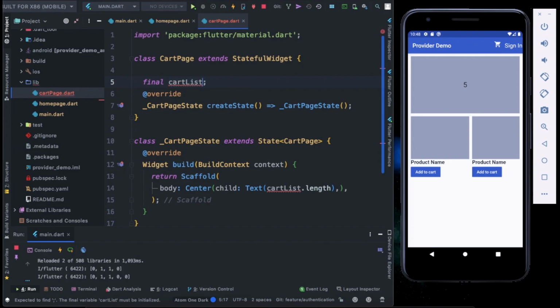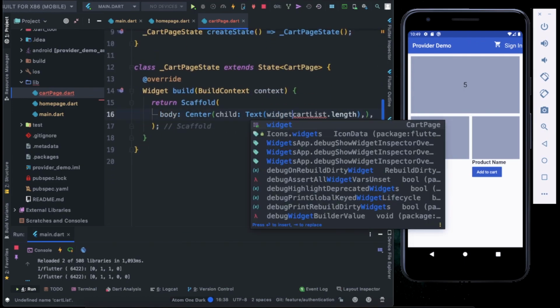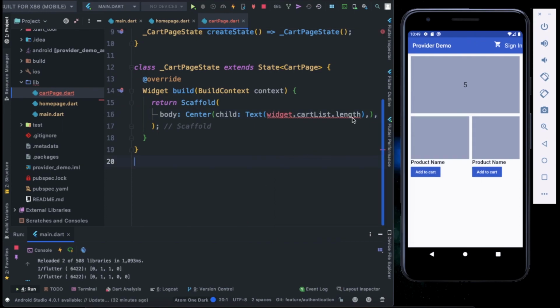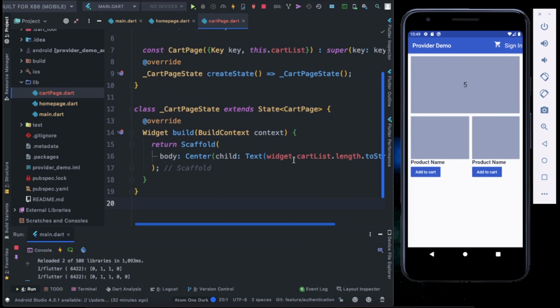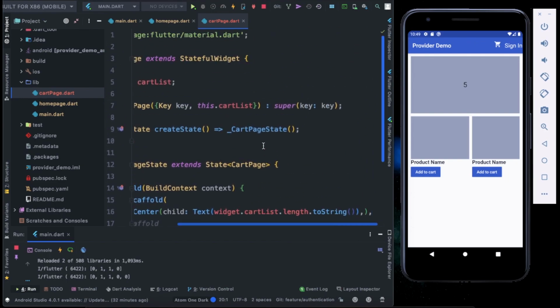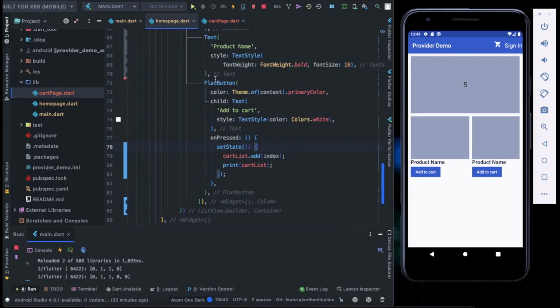So it's like this. Let's create a constructor for the final field, and here I can write widget dot cart list dot length dot to string. Inside this text I am showing my cart list length.